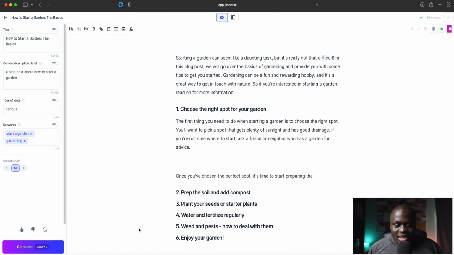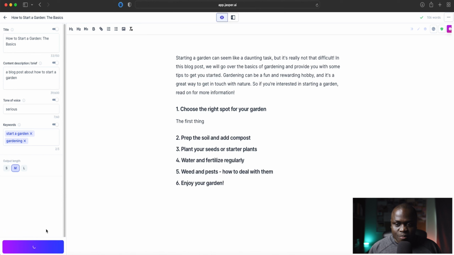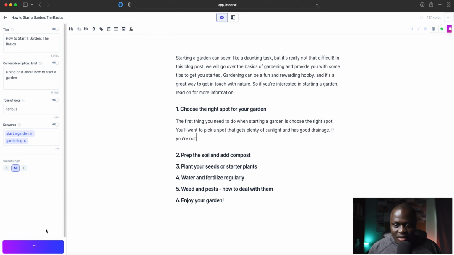All right, so as you can see, this is the first output that it's given us. The first thing you need to do when starting a garden is to choose the right spot. You'll want to pick a spot that gets plenty of sunlight and has good drainage. If you're not sure where to start, ask a friend or neighbor who has a garden for advice. So pretty basic, right? But let's say maybe we want something more than that. Let's hit refresh and have it give us another option here.